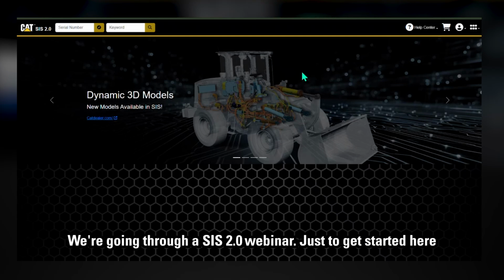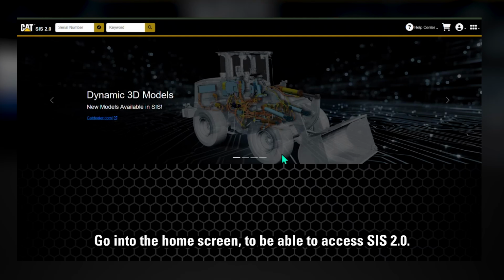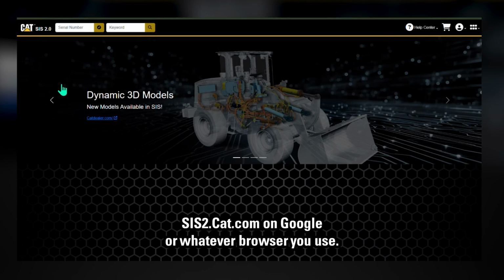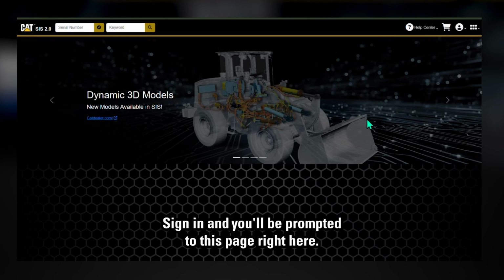Just to get started here right off the bat, go into the home screen. Be able to access SIS 2.0, if you don't know, just look up sis2.cap.com on Google or whatever browser you use, sign in, and you'll be prompted to this page right here.